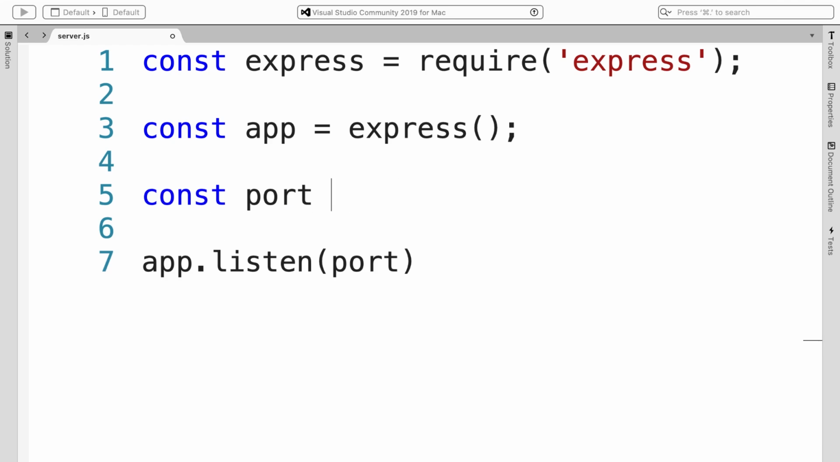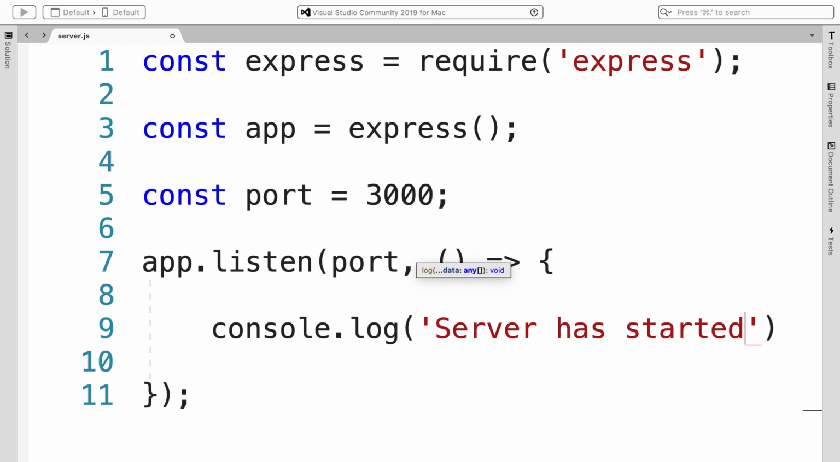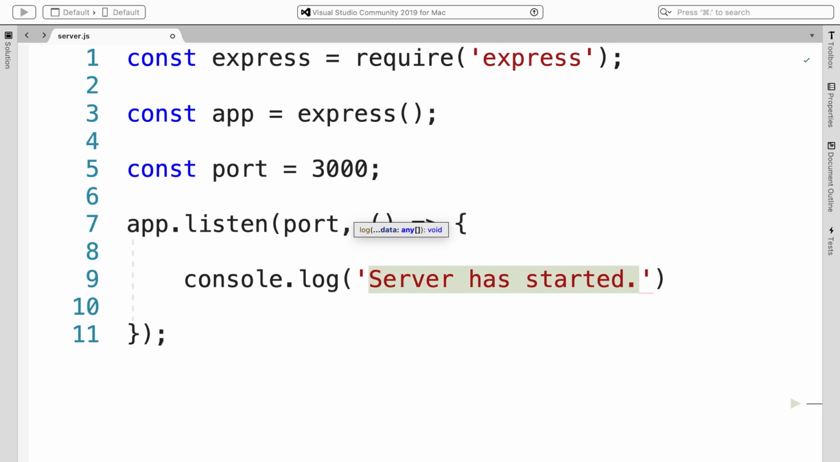So I'm going to create a constant port, and I will use 3000 as my port. So that means my web server will live on port 3000 on my localhost, and I'll show you how to get there shortly. So after we are listening on a port, we can then use an arrow function to open up what we want to occur once the app has actually started on a port. And we can just log out a message with console.log, and here we can say that our server has started. Okay, and we can also pass in the port number.